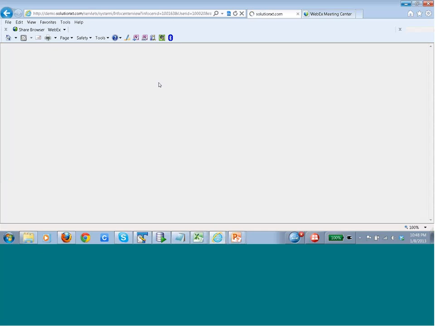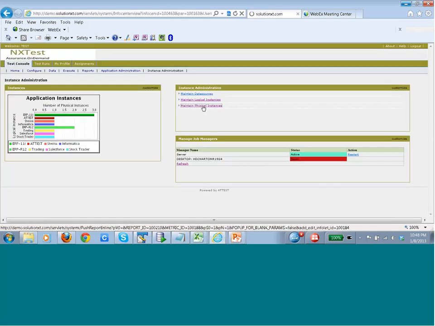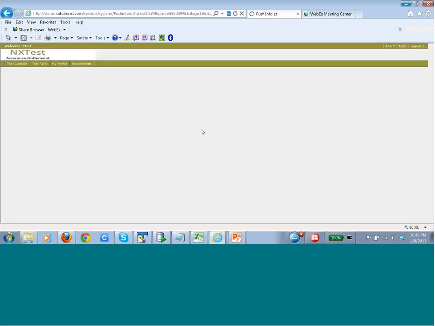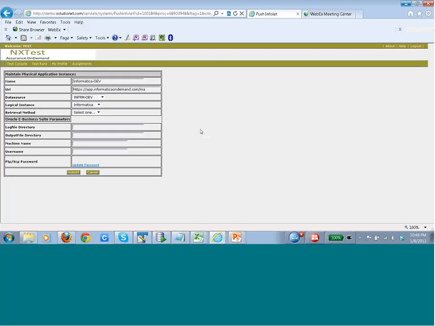Once the logical instances are set up, then we can go and define the various physical instances. The physical instance actually carries the attributes for that particular instance. For example, in the case of Informatica Dev, this is a development instance of Informatica, which is associated with the logical instance of Informatica, and this is a URL which needs to be used for navigating to this particular instance. And we can also associate the data source with this particular development instance of Informatica.